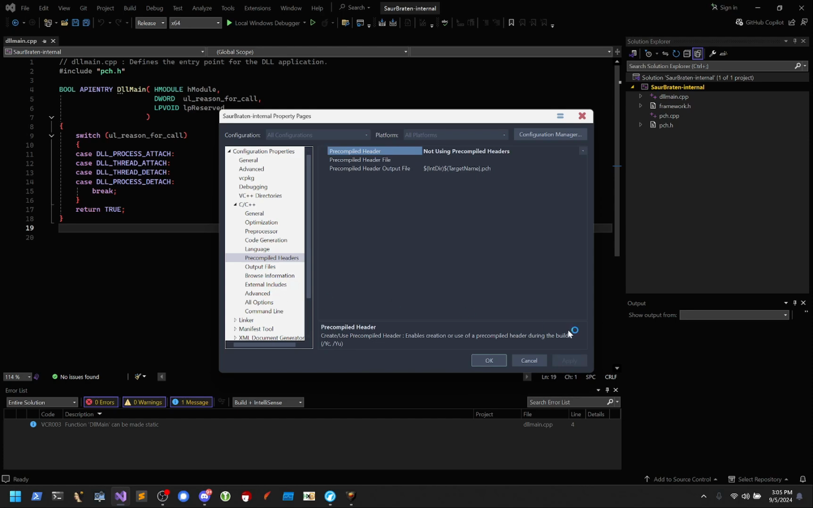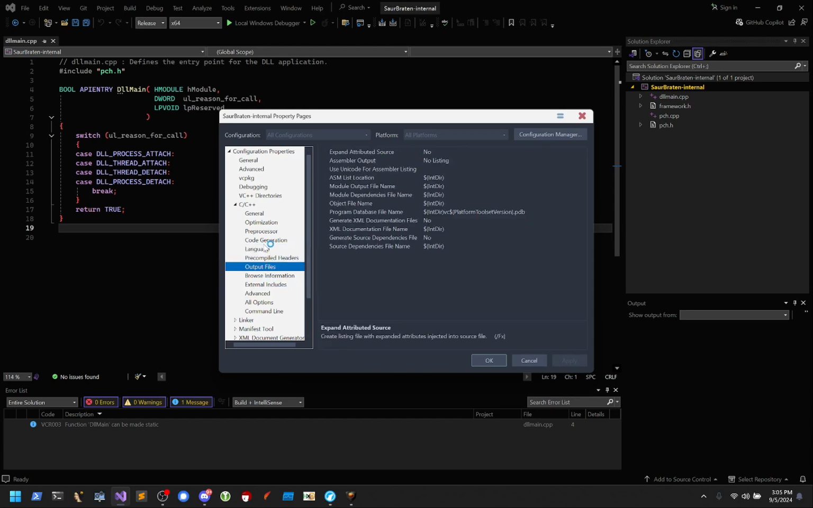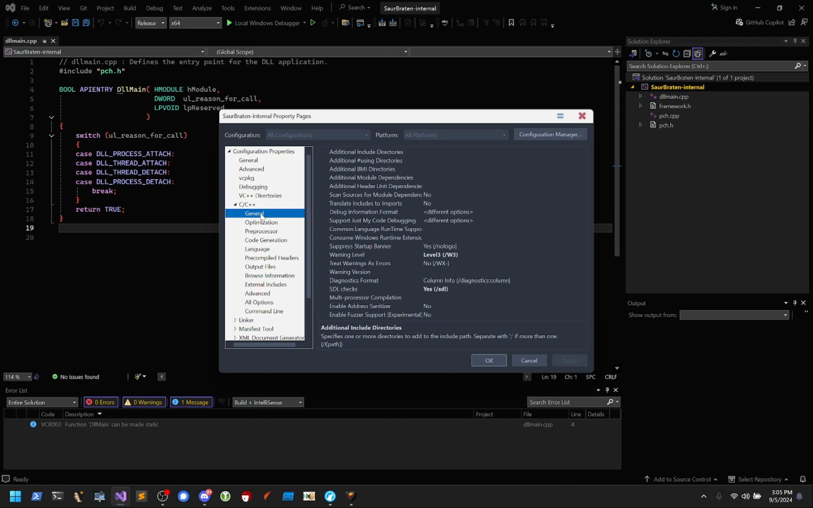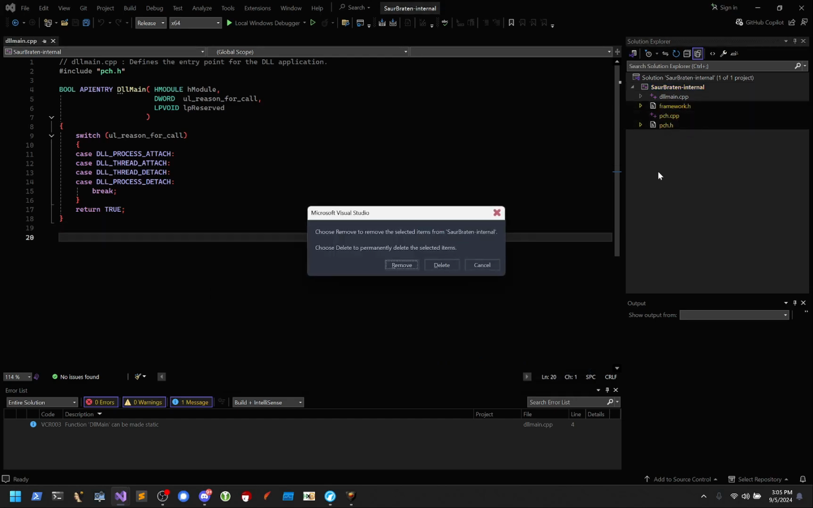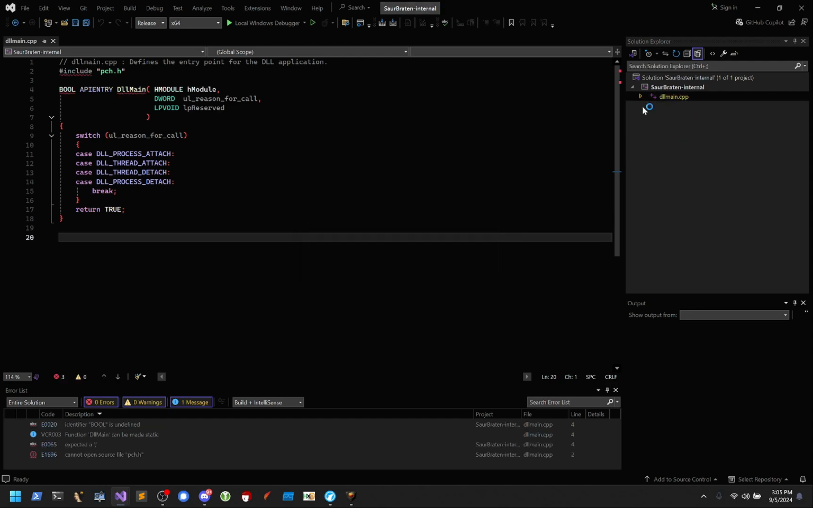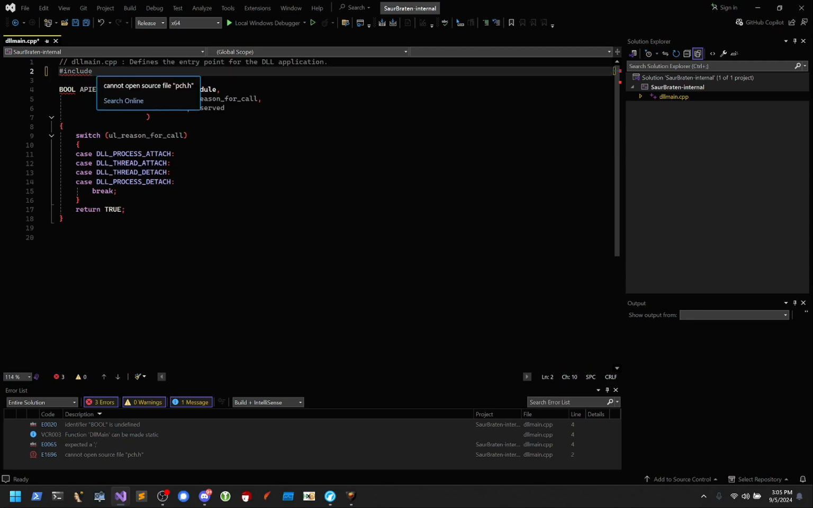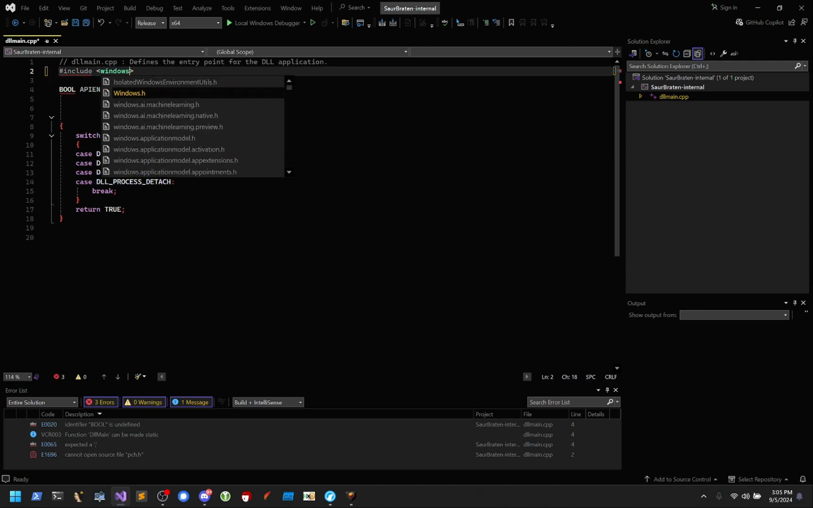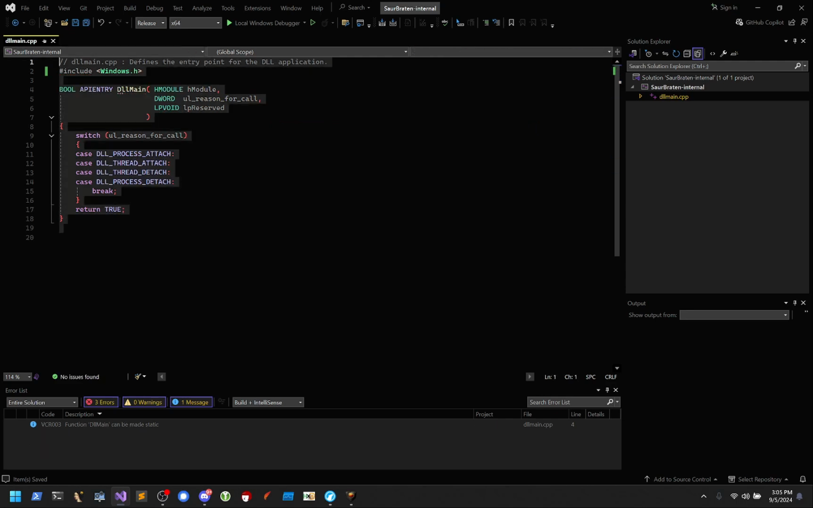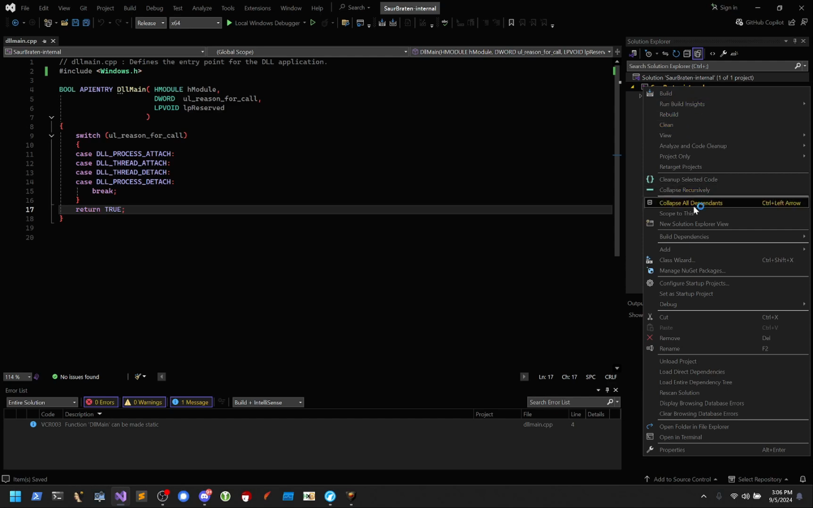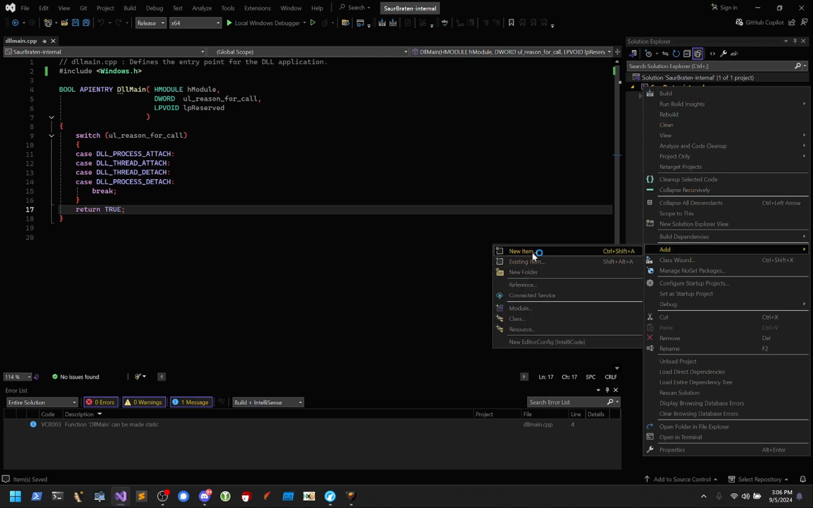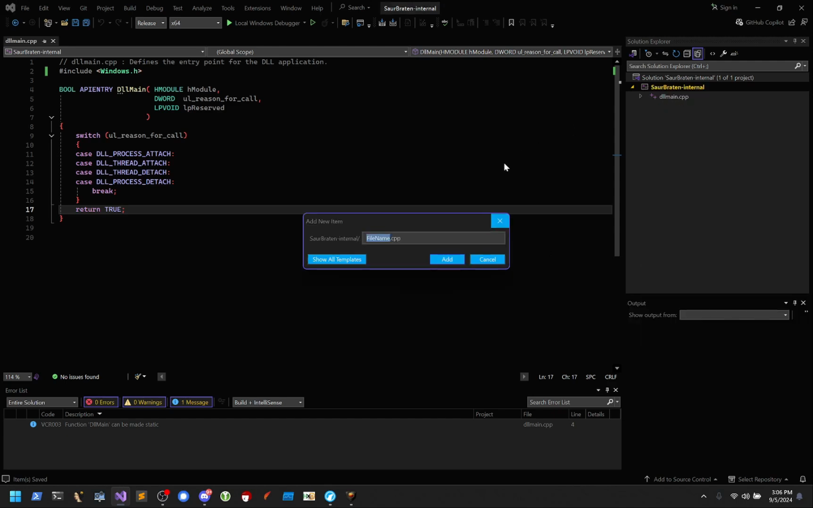I think that's all I want to do. Preprocessor, yeah, that should be fine. So I'm just going to delete all three of these. Hashtag include windows.h should fix all of that. We just want to make two additional items real quick. Or actually, here I'll make four, because we're gonna need them.